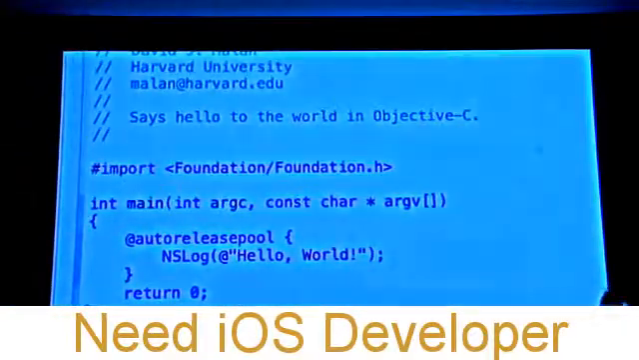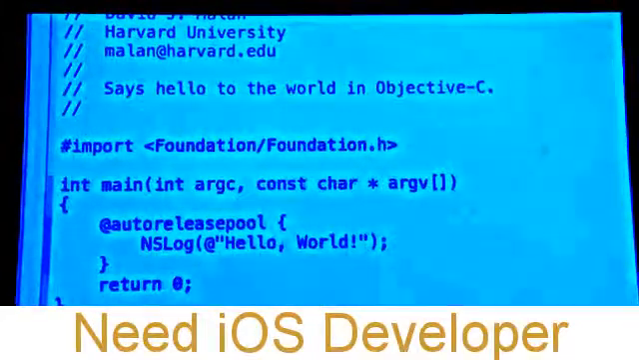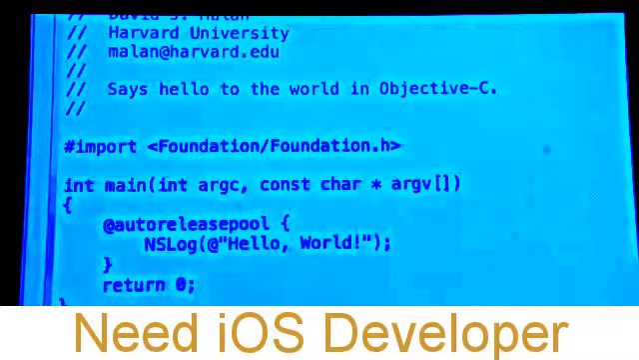This is identical here, but in iOS apps, you're not going to be running things at the command line, and so we won't use argc or argv. @autoreleasepool is a feature of iOS 5 that was released last summer and essentially refers to automatic memory management.